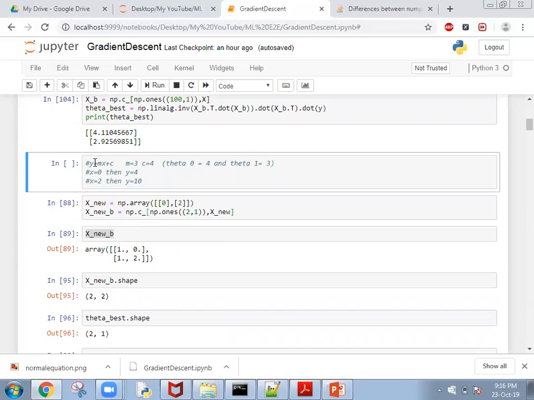Then after that we are going to check our actual equation. We planned m equal to 3 and c equal to 4. So if you substitute x value 0, you will get y value 4, and if you substitute 2 as the value, you will get y value 10. So this is the actual calculation, but based on our new theta values, we are going to calculate the y values for 0 and 2. We are going to create a new array.